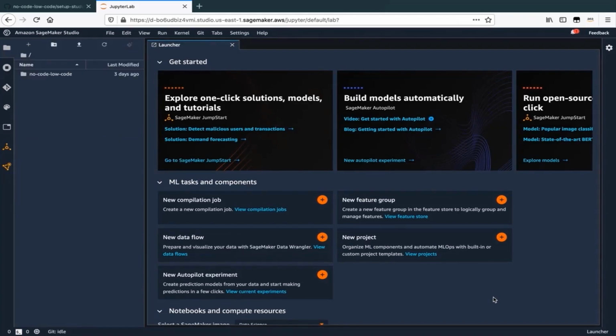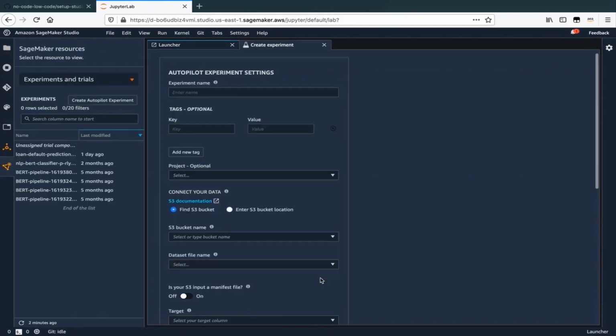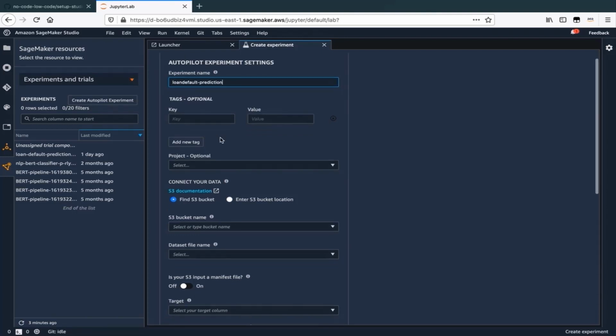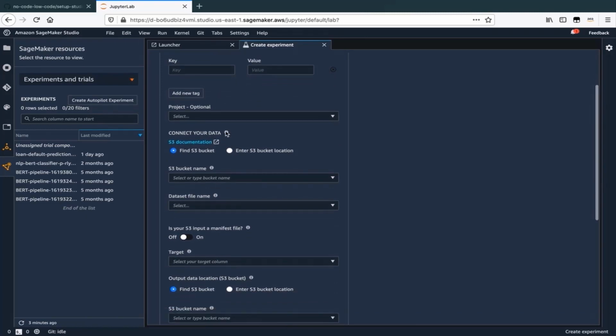From the launcher, click New Autopilot Experiment. That brings us to the experiment settings. Here, all you need to do is just fill 4 fields. We also give you the flexibility to configure more fields, but for the sake of this demo, we wanted to keep it really simple and show you the fastest way to kick off an Autopilot experiment. So for the experiment name, let's name it Loan Default Prediction. We can skip the optional fields.